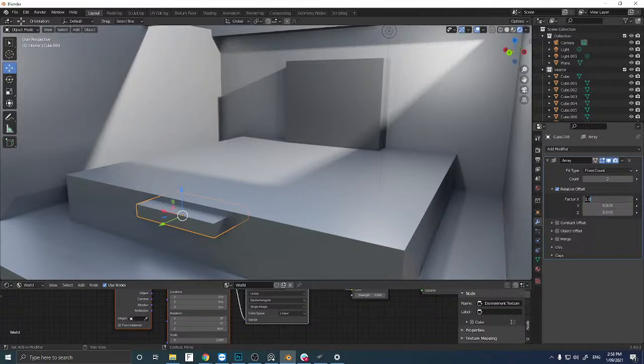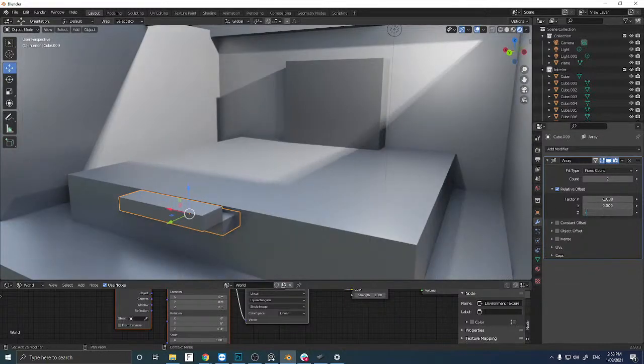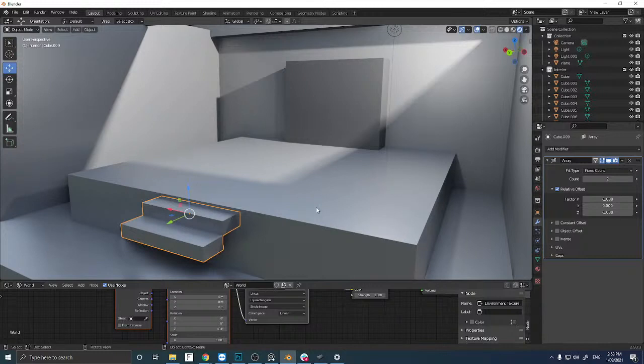So let's make the factor minus one. And now that's actually coming out the other side. And then let's do the Y as one. Oh, that's going the wrong way. You can kind of see what I'm going to do here. So let's do the Z at one, and it's like, oh, our stairs are going in the wrong direction. So let's go minus one. Oh, right. And then we've got some stairs. So let's make it minus eight. Nope, minus 0.8. Better. And then let's make this minus 0.8 as well. I'm just trying to kick it in a little bit.